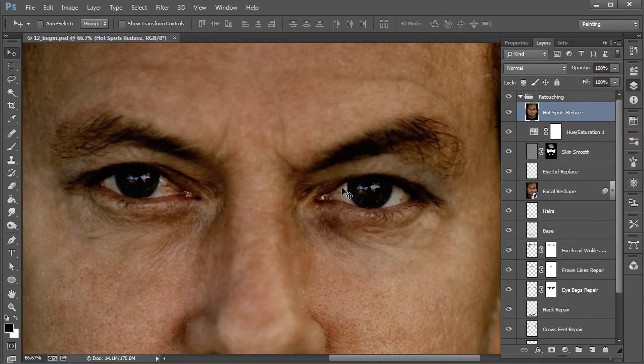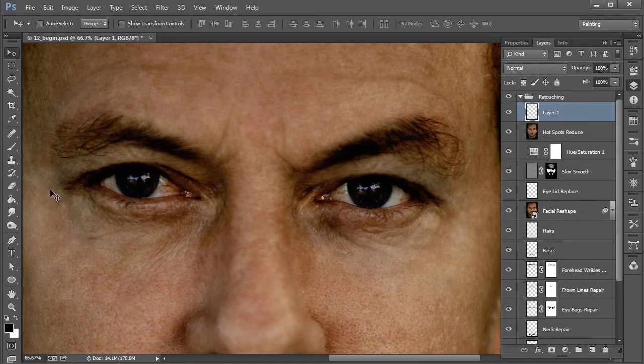You can see that towards the inner corners of the eyes, he's got some pretty notorious veins. He looks very bloodshot in the eyes. So I basically want to remove those veins and just clean up the whites of the eyes, and then maybe brighten them up just slightly. So let's go ahead and create a new layer.